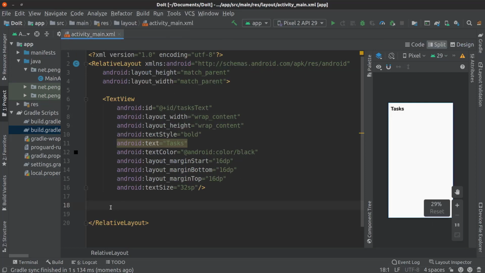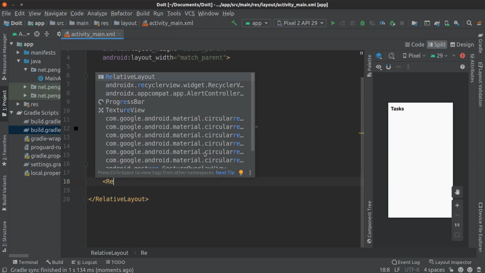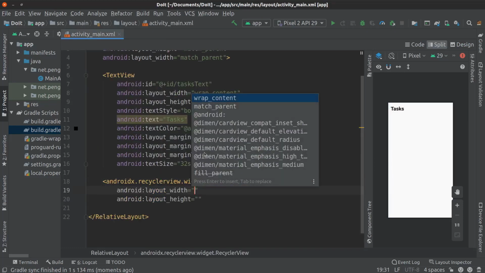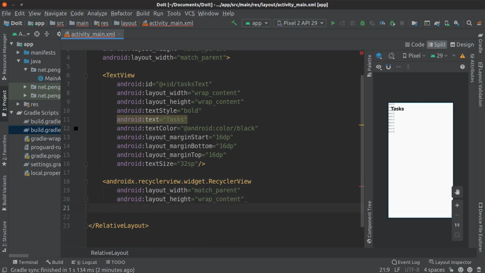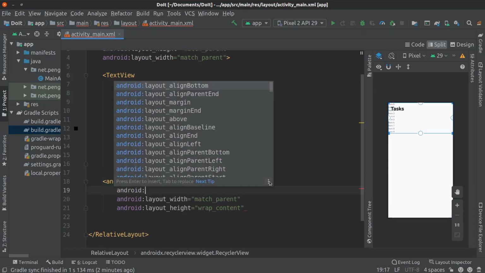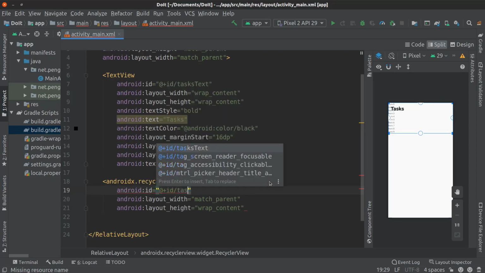Go back to our activity_main. Here we will be adding the RecyclerView. You can type out RecyclerView and it will come. The layout width would be match_parent because we require the tasks to be expanded to the whole white screen. So I'll keep this as match_parent, and the layout height would be wrap_content. Okay, now we need to add an ID also to the RecyclerView. So android:id equals @+id/tasks_recyclerview.